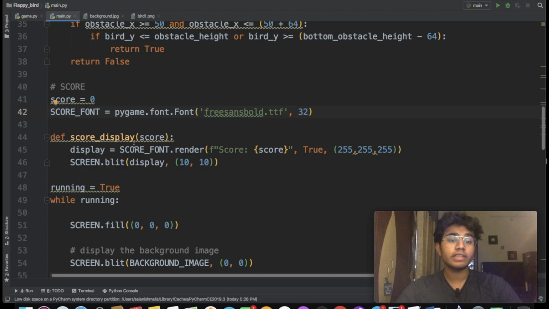Now we're going to create a function called score_display. So this is actually going to draw or write our score onto the window. So to do that, we're first going to create a variable called display. So this is what is actually going to be drawn onto the screen. So we're going to be using this font, score_font. And to that, we're going to render.